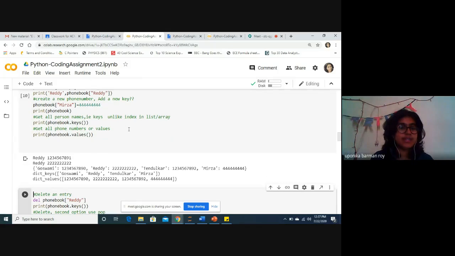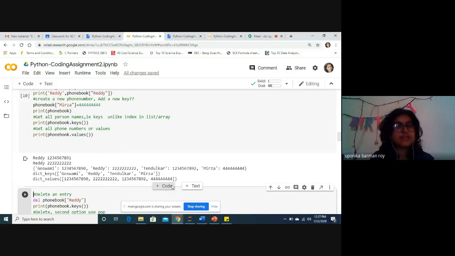So if I run this, you can see the previous one was this number. After changing, it has got this number. And when this Mirza key value has been updated, that means it has been added to my dictionary. My entire dictionary becomes this Tendulkar plus the new one. So it has got added. And here I am just printing what the key values are. So I can get my keys as these four different keys and their respective values.